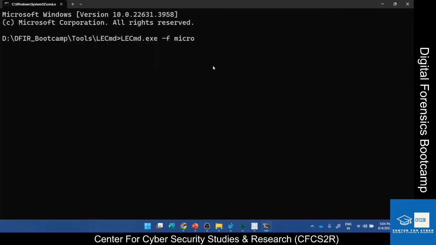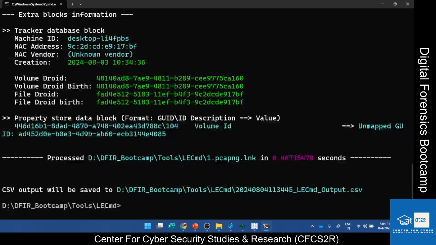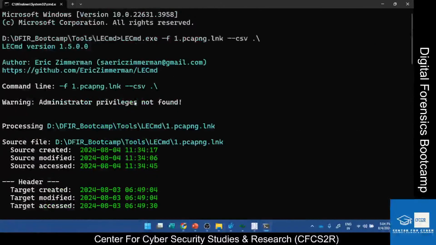So I'm running this file now. What is the file name? 1pcap.lnk. Then you have to put --csv if you want to export the data into the same folder. Okay, just run this command. Okay, so a lot of information is available. Let's see. So we have created one file.